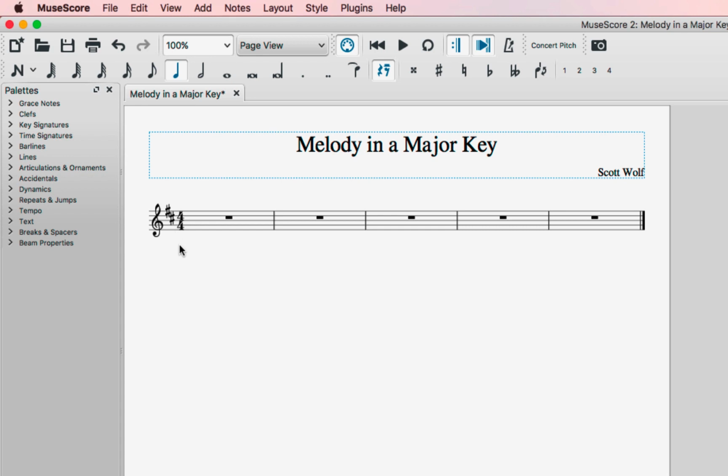Okay, number 3, start on scale degree 1. Well, in D major, that must be D. So I'm going to click this measure. I think I want a quarter note. I'm going to press D. And I'm going to start lower. Rule 3 is taken care of. I started on scale degree 1.